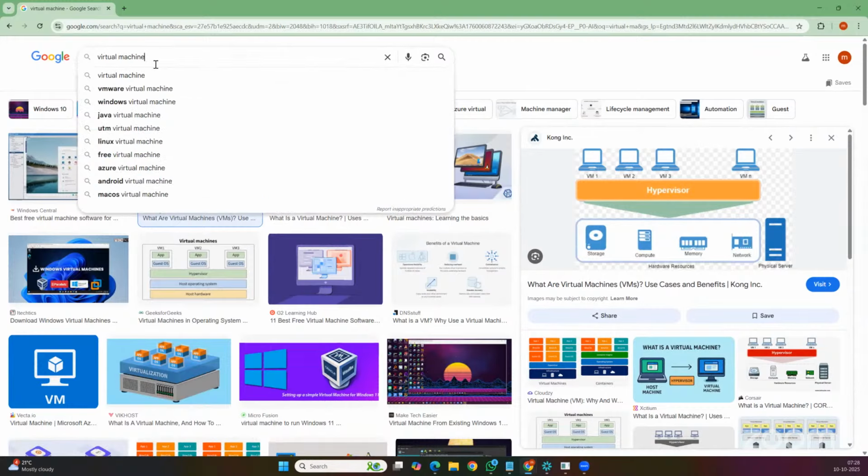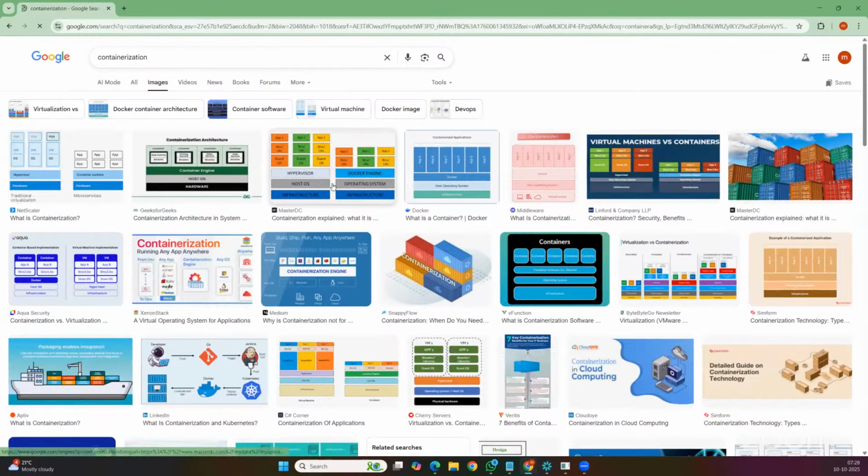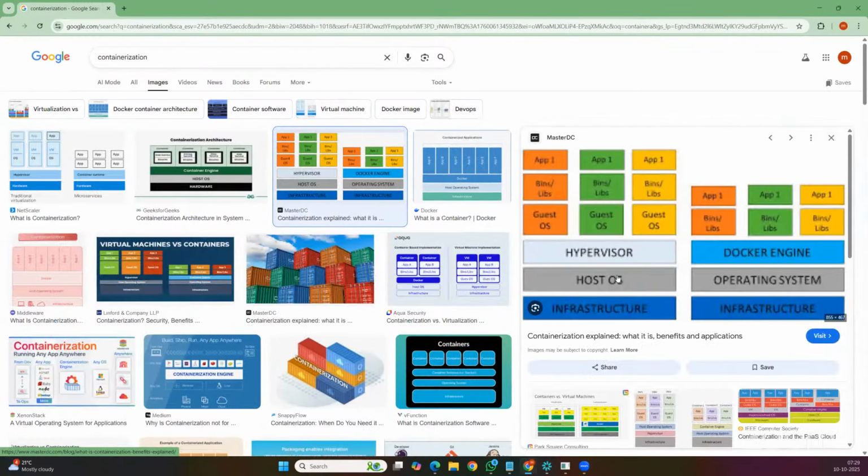So I'll show you this. See, you can easily differentiate it. On top of the infrastructure, there is an operating system, which is nothing but the host OS. And on top of this, the Docker engine is installed, right? So what happens is the containers share the same host OS kernel, but isolate the applications and their dependencies.